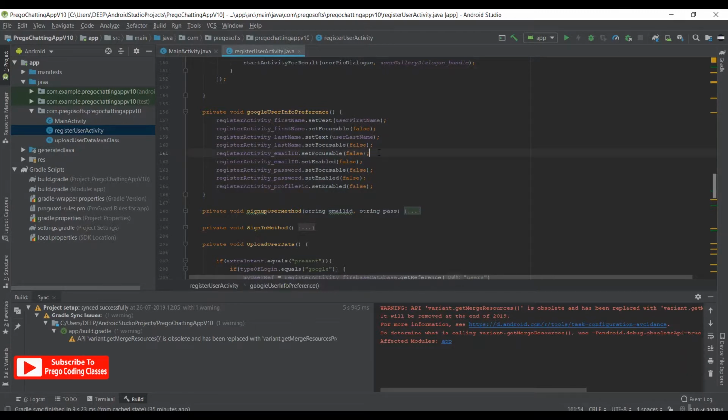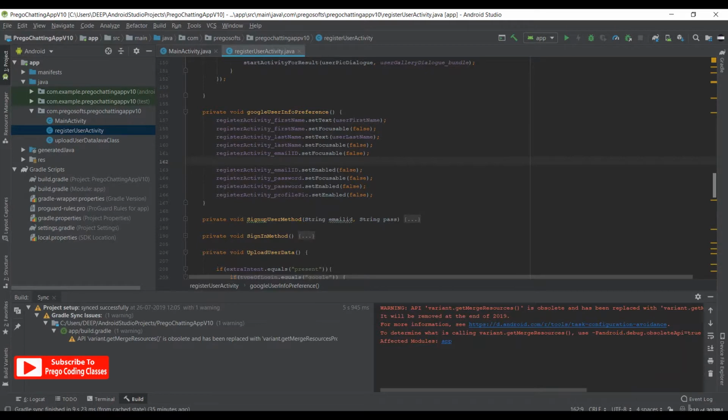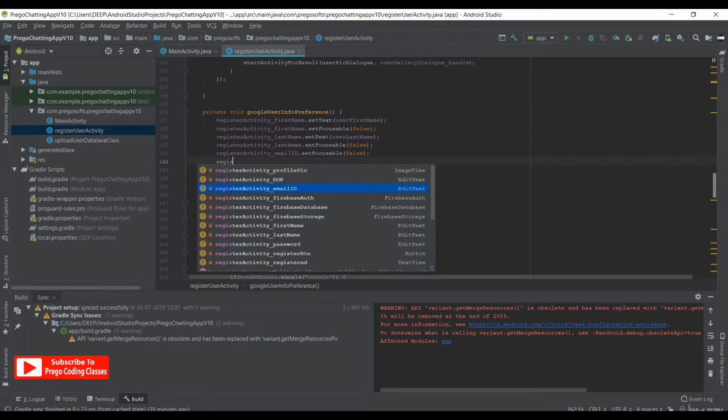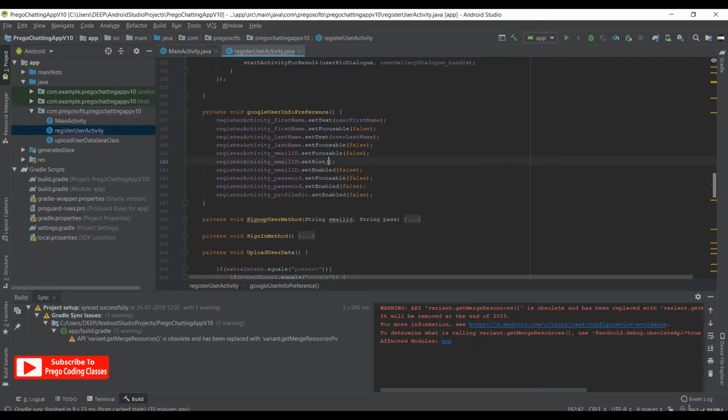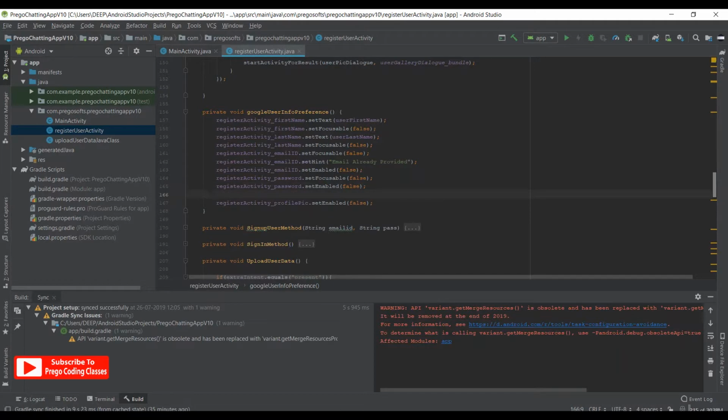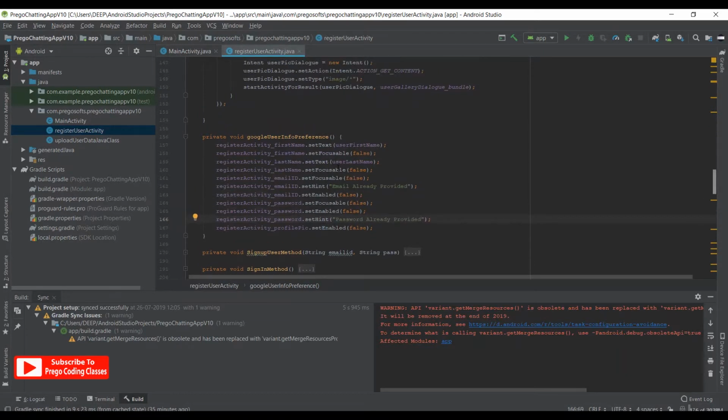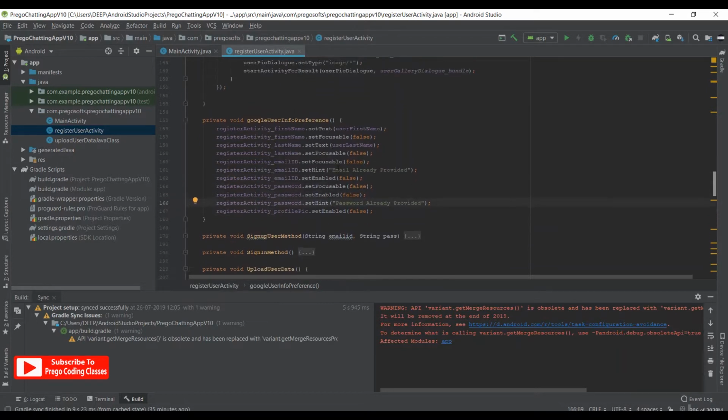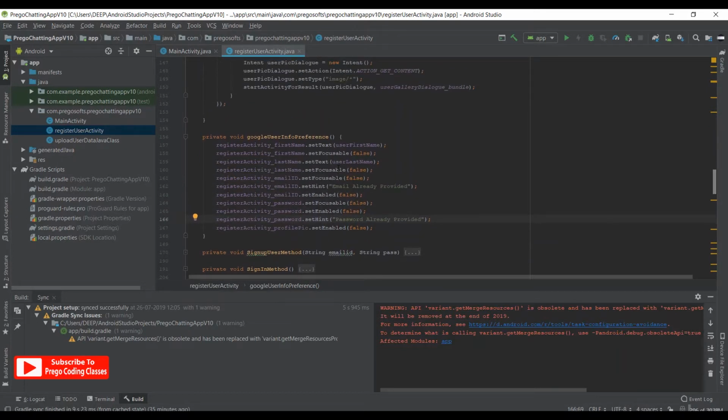For the email ID, we can set a hint, which is register email ID dot set hint, and we'll say email already provided. And for the password, we'll say password dot set hint, password already provided, and the date of birth is fine. So that's it. Now let's run the program and see how it works.